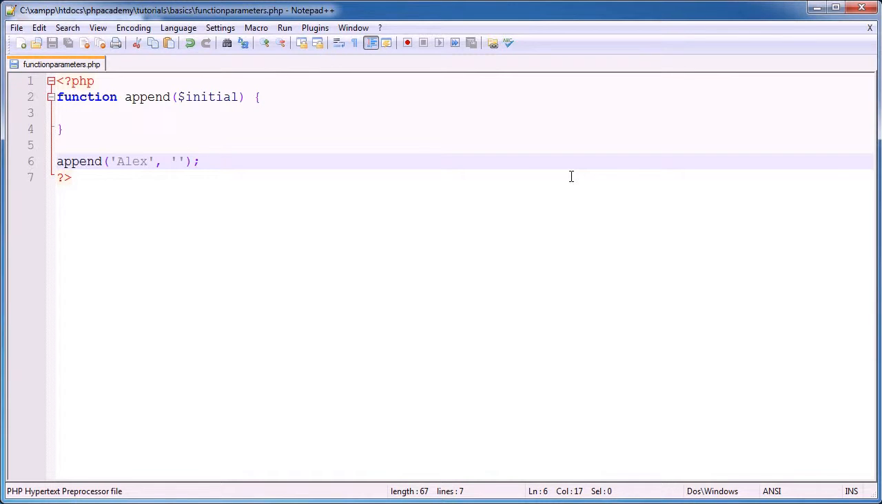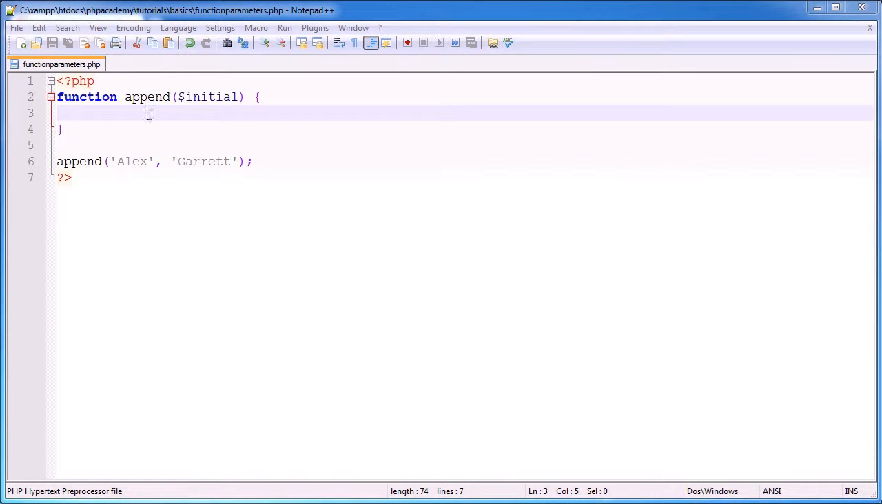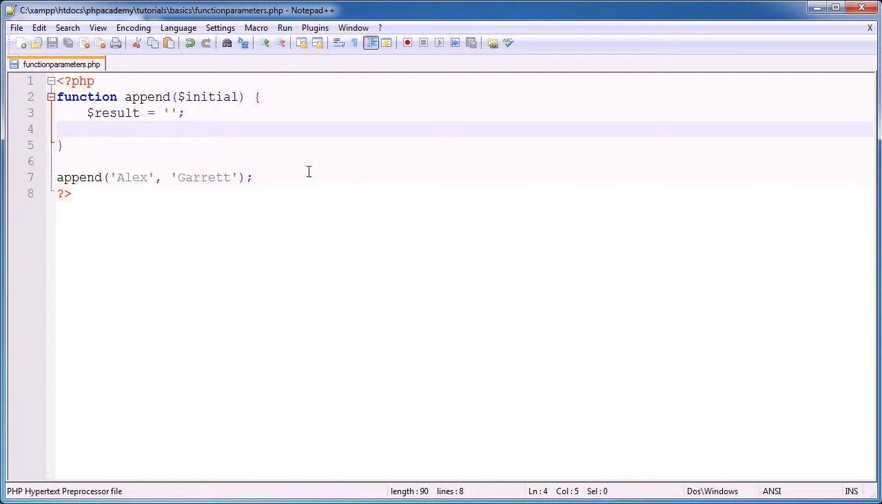So I want to append, let's just say I want to append my surname onto my first name. We'll add a space in here, we'll do all that in a minute, but it's just to demonstrate how this can work. So append initial. So what we need to do is, let's go ahead and say, we'll say result equals nothing for now. Okay, so what we're going to do is take a look first of all at the func_get_arg value.